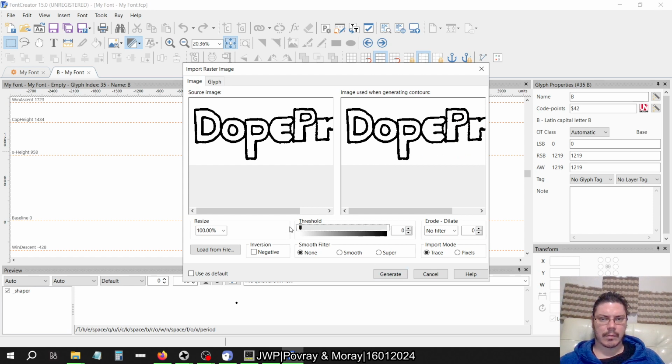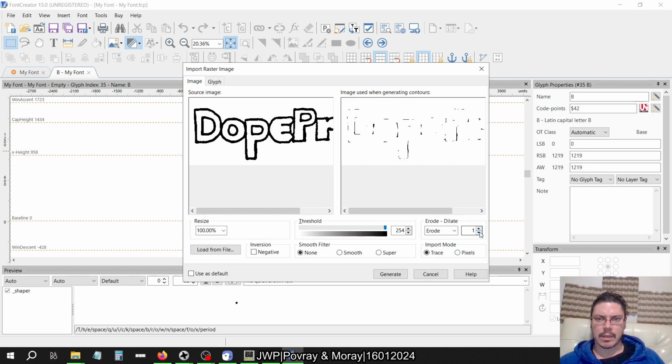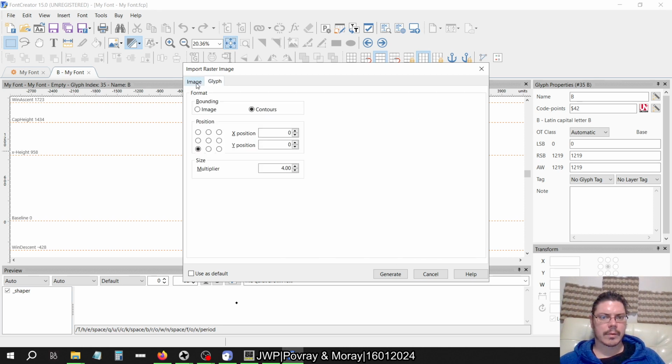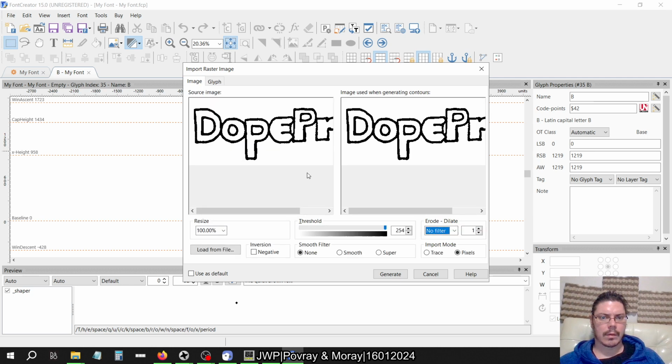Okay, what happens if I turn this down? Nothing. Width all the way down one. Okay, so whatever. Erode. Erode a bit. Oh yeah. Okay, so erode. Skinny. Super skinny. Pixels. No, let's just turn that off. Okay, so glyph. Image. Position. Multiplier. Let's go 1.